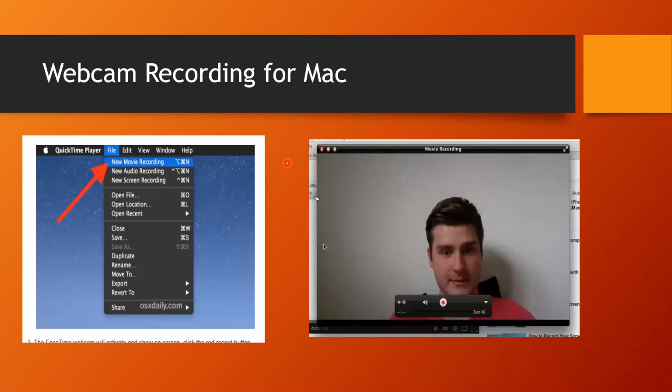Okay, so this is for Mac. Once you open up the QuickTime Player app, which comes with, I think, all Mac products, you just open it up through your Launchpad, which is on your toolbar in the bottom. Open up the QuickTime Player app. Once you do that, you're going to go up to File, New Movie Recording, and you're going to get this. Very similar to the previous one.